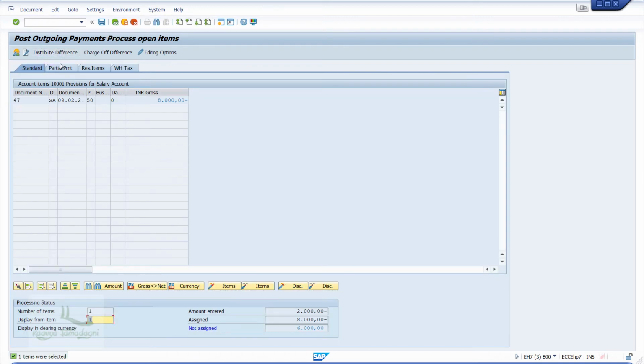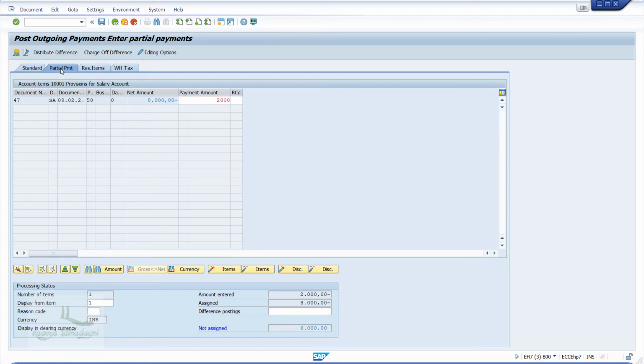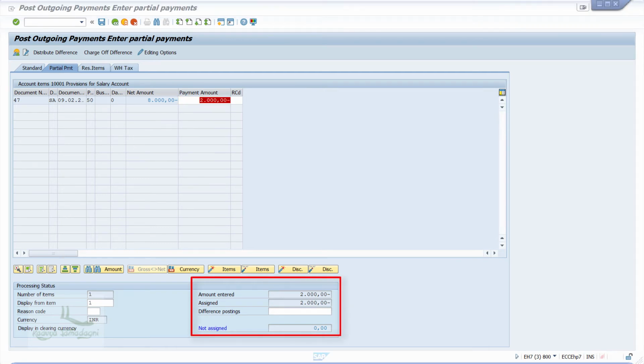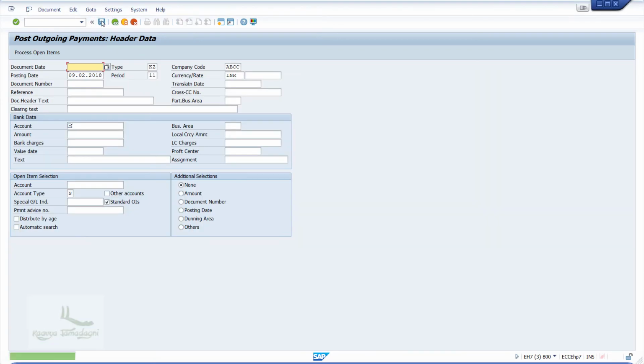Here, in this new window, to make the partial payment, you have to click on the Partial Payments tab. Here, update the payment amount as 2000 and just hit the Enter key. Observe the fields here, the amount is the same. Now, just click on the Save button. The document is now posted.